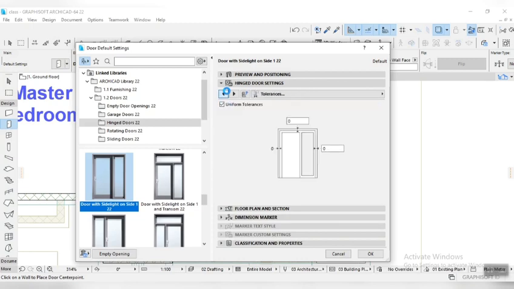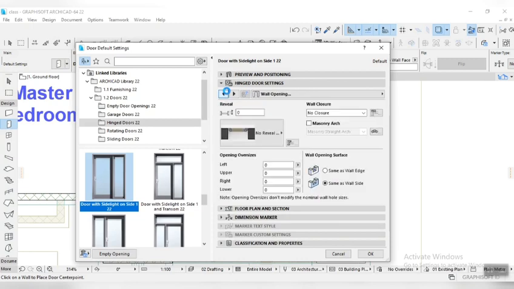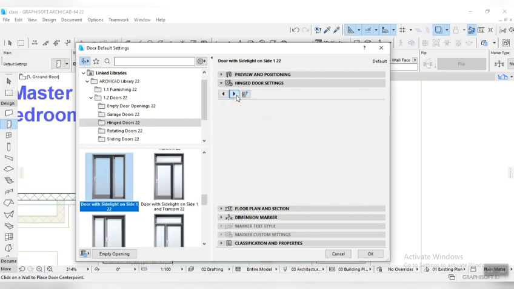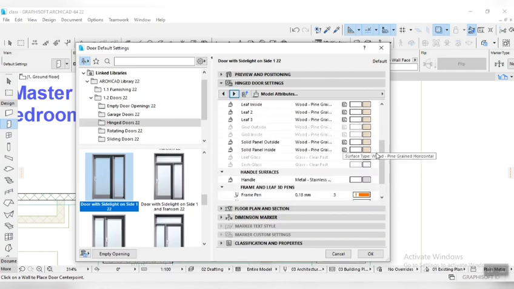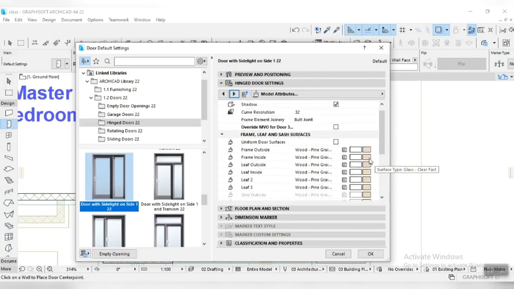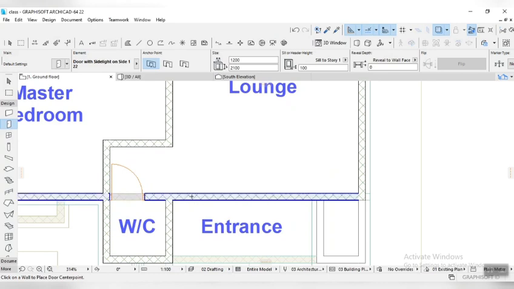I think earth brand is okay. Let's check something out. Okay, solid panel outside. This is going to turn black. I'm okay with this. Frame outside, I'm still okay with this because I'm going to use white shade on that. So I'm just going to click my OK, and I'll place my door this way.